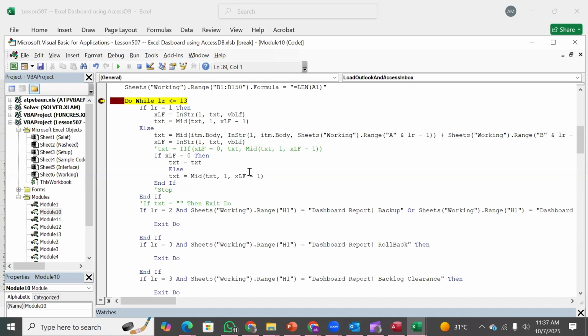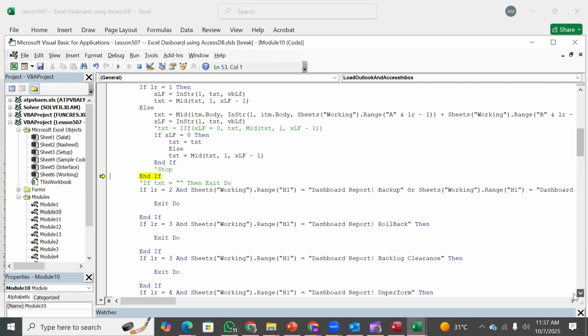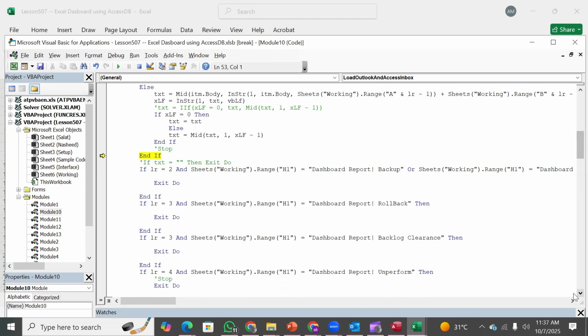Okay. So it should at least bring the username out. So let's press F8. What is it doing? It is now having an XLF 19 and the text is this, right? That's right. So this should come an A. Okay, so this text is going to be written. Line feed, it has cleared the line feed, and the text is this, right? So in case of backup, it exits.